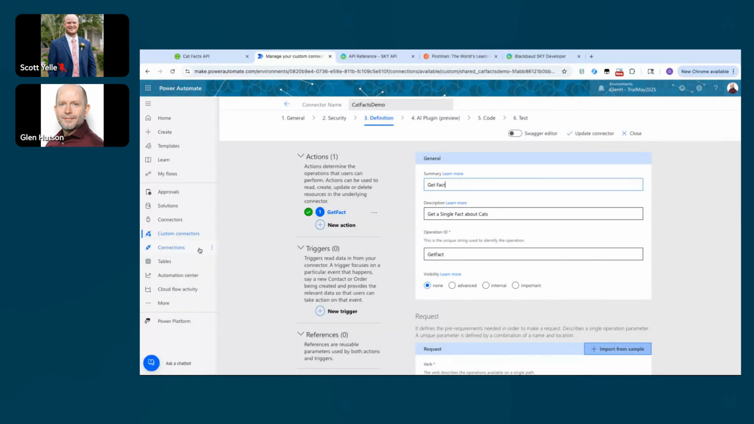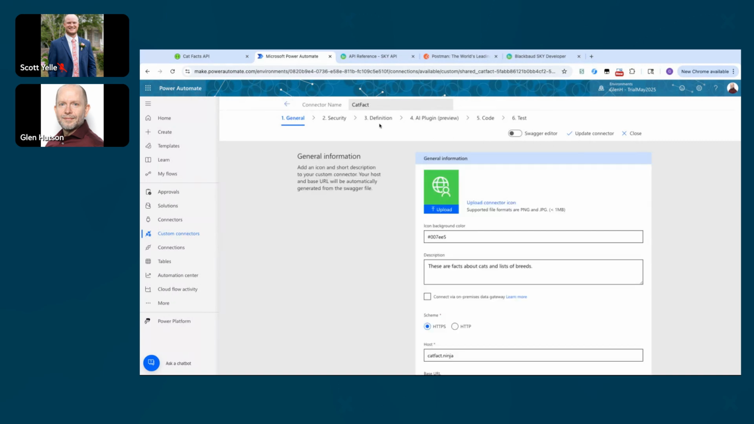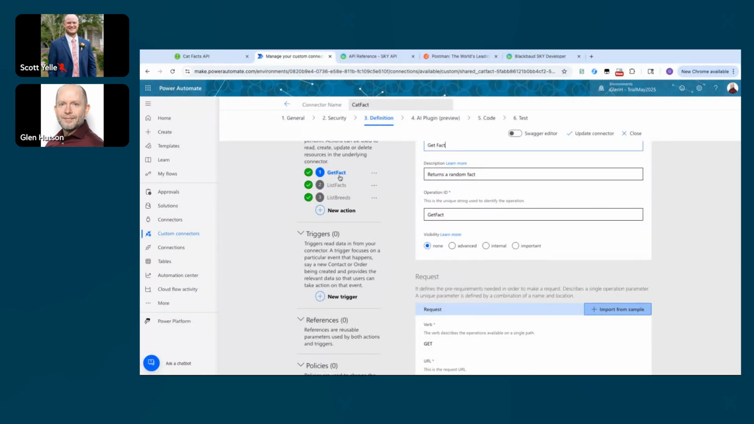Okay. I'm going to go back to my custom connectors. Then I'm going to cheat and fast forward in time and look at the one that I've already created. And it shows the definition here: I've got my get fact, I've got my list facts, I've got my list reads. Again, I did this through the same method of basically just copying and pasting from the documentation that I got before.